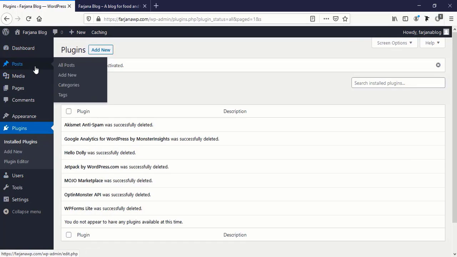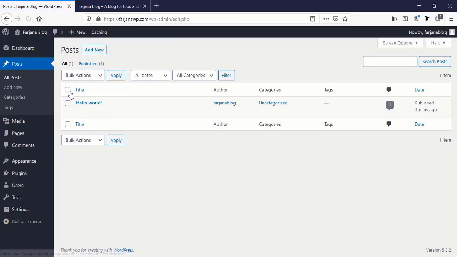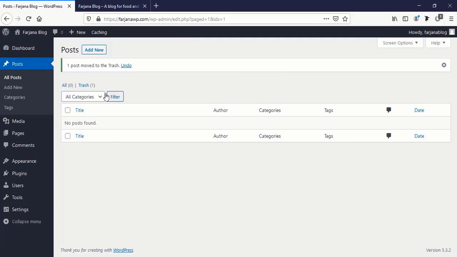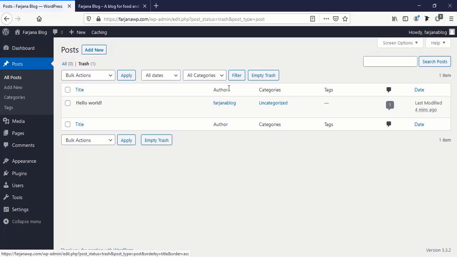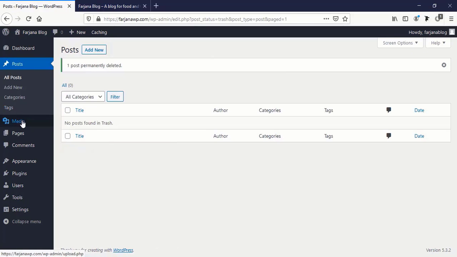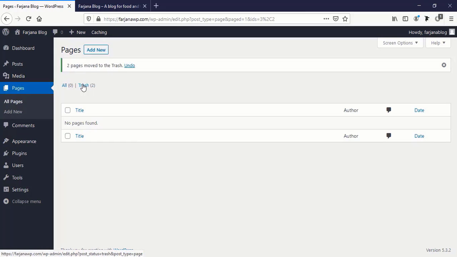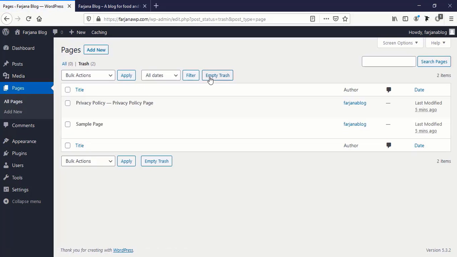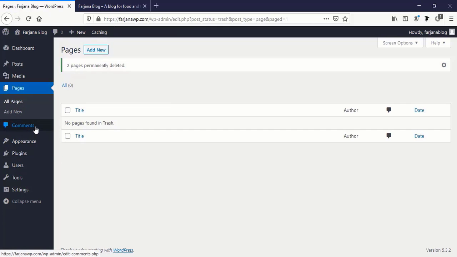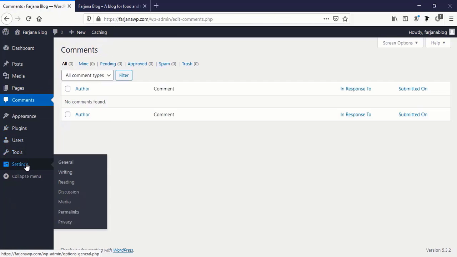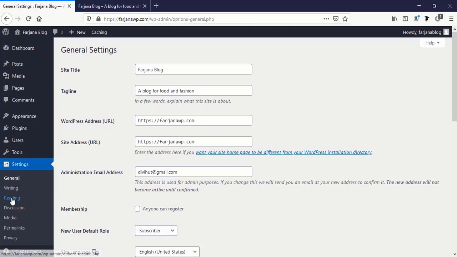Actually I want to build this website from a clean state and start from scratch. Then I'm going to posts. I'm just deleting this default post, selecting it, move to trash and apply, and next going to trash and empty trash. Next going to pages, and in a similar way selecting all pages, move to trash and apply. Now going to trash and empty trash, and next here I'm going to settings and going to reading.